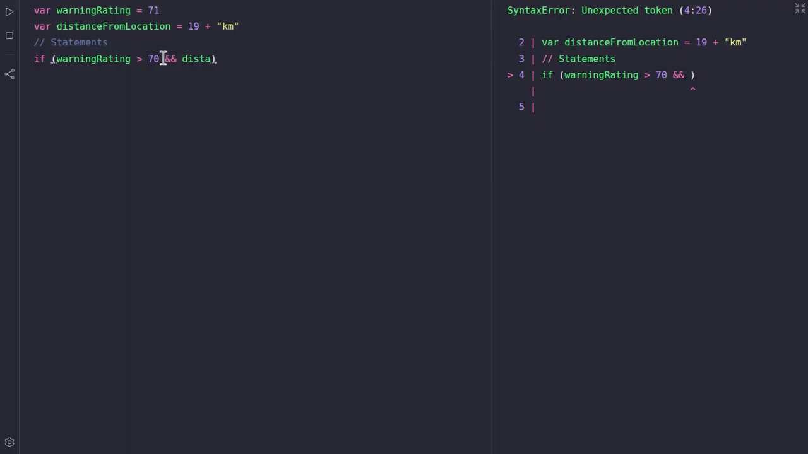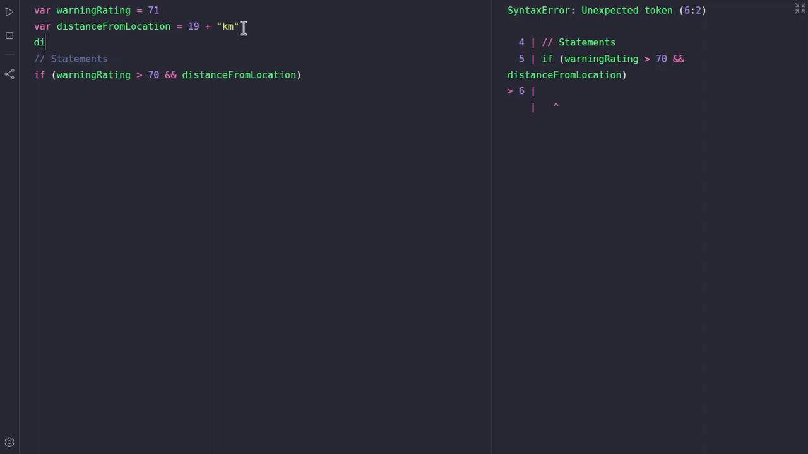distance. I'll make it distance var because I'm a bit cheeky, so I just copied the whole thing. Hi Spotty. That's just my cat, don't worry.